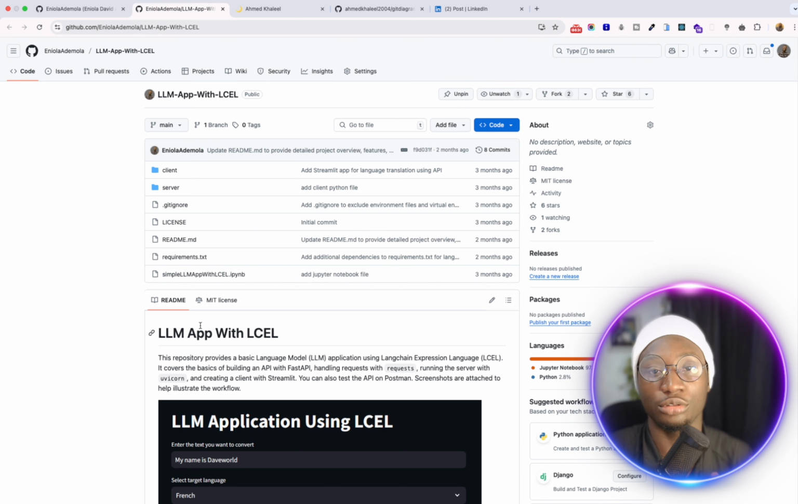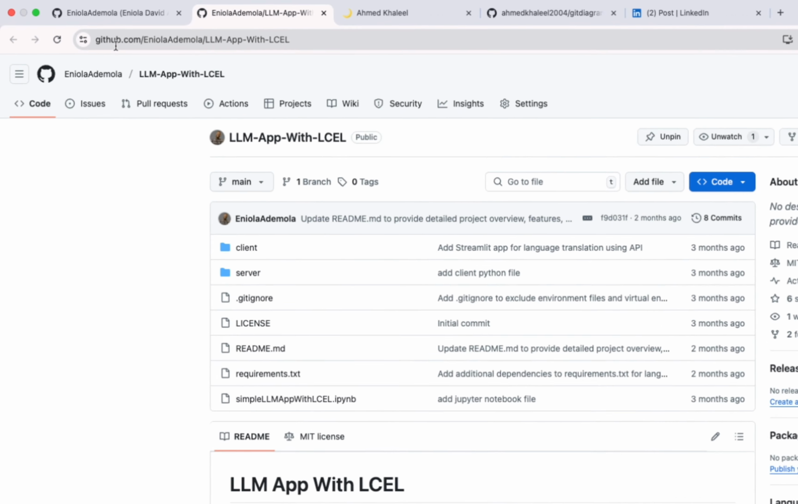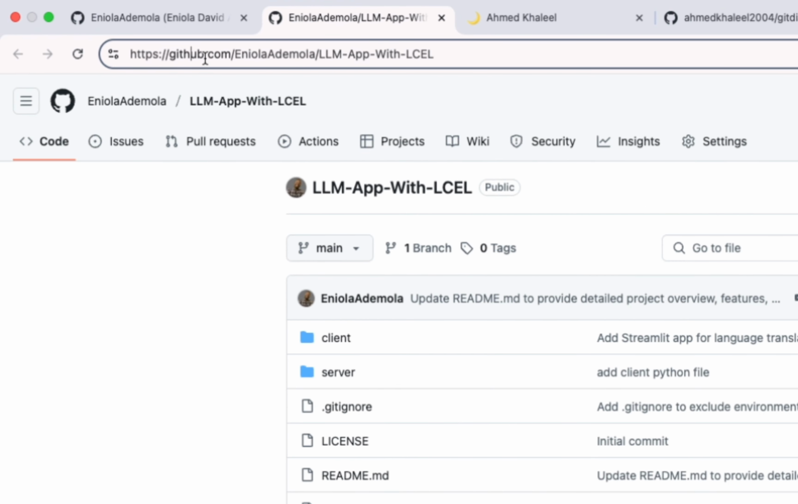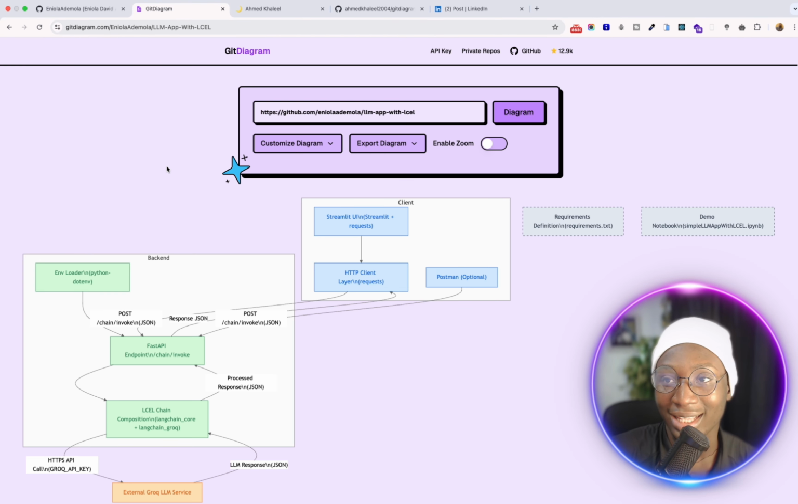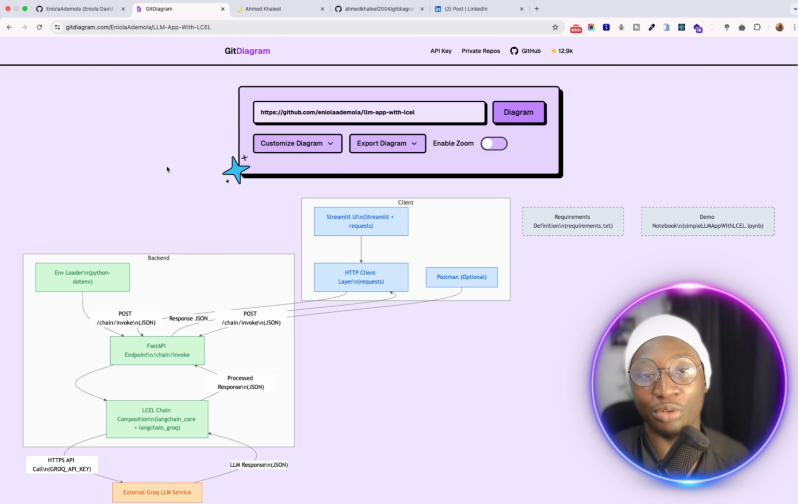So all you have to do to visualize this is to come to the URL, right? Change the hub that is written here, the HUB. So delete that and change it to diagram, right? And click enter. So once you click enter, it's going to go ahead and generate the diagram for you without even wasting much of your time, right?